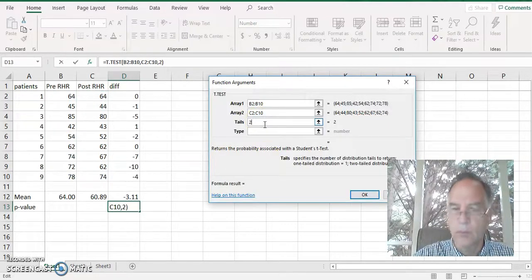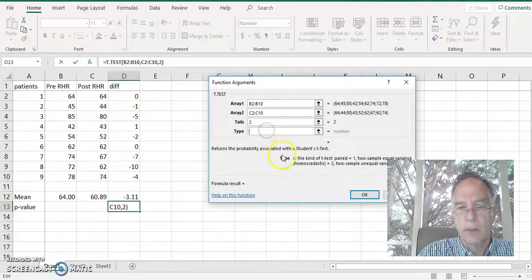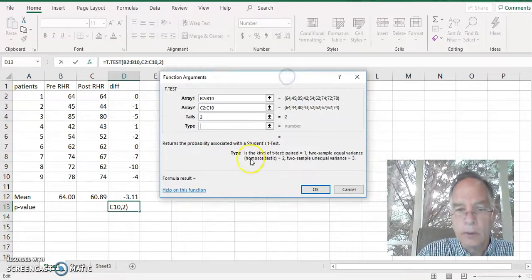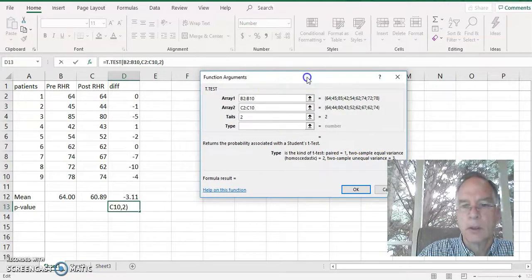Tails is 2. We're open to the possibility that the heart rate could go up or down. And type. So we'll read this down here. 1 is paired, 2 is a 2 sample, and 3 is also 2 sample with unequal variance. So paired, we're doing a paired t-test. Each patient has a pair of numbers before and after their treatment. So we'll type in 1 there.